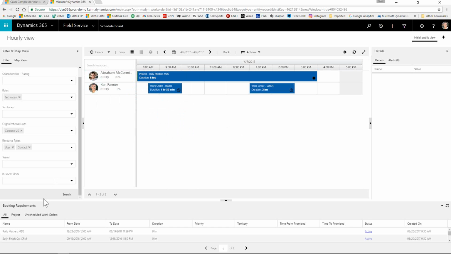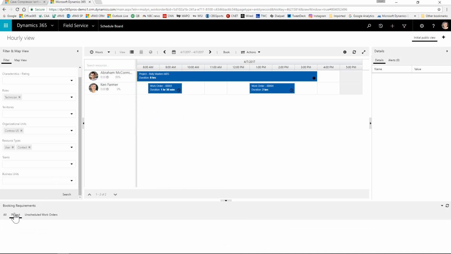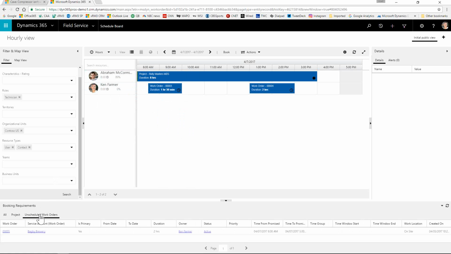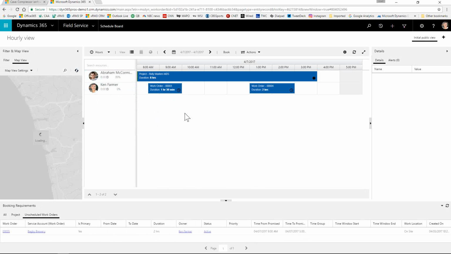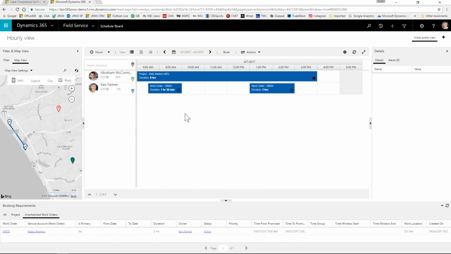So let's take a look at our unscheduled work orders. Down here along the bottom, you can see that we've got everything listed out. We can just look at various projects here, or we can go and look at unscheduled work orders. In this case, I've got this one work order, 2-hour duration. We promised them from 8 to 5 sometime. So I'm going to take a look and see who we're going to probably assign. So real quickly, super easy here. You can see that we're not going to assign Abram. He's busy this whole day. He's not going to be able to make it.